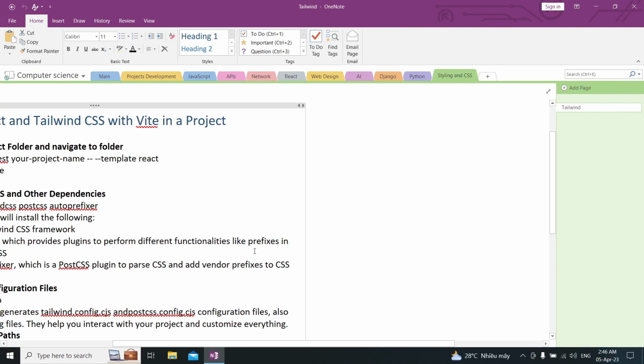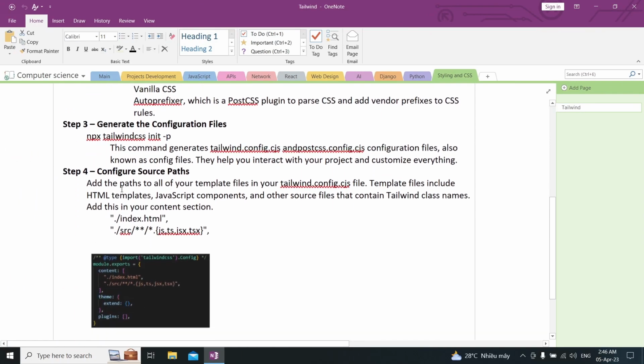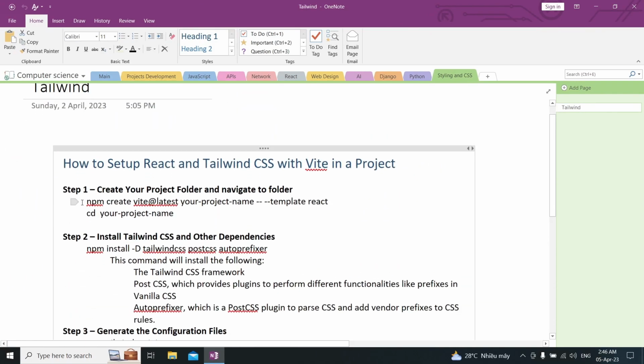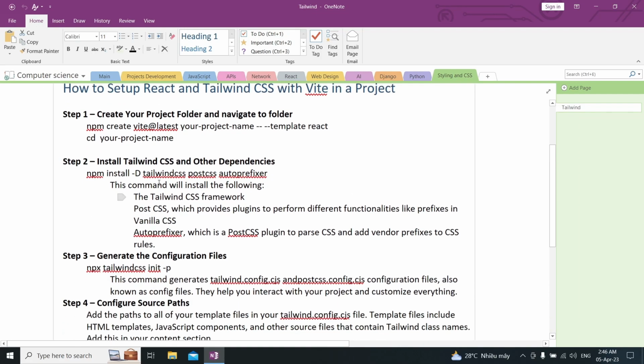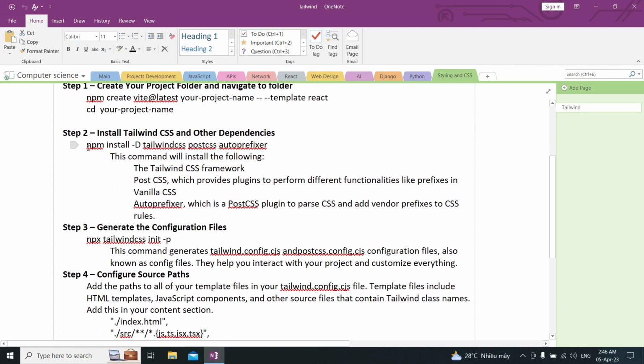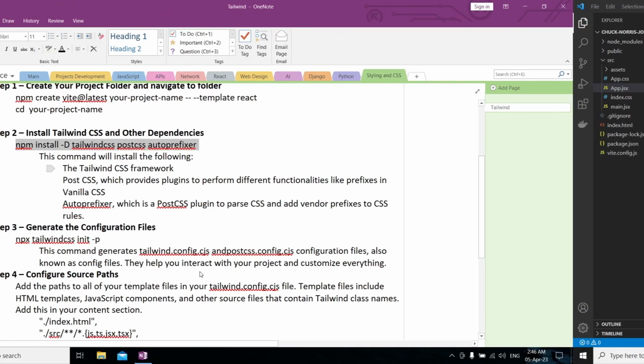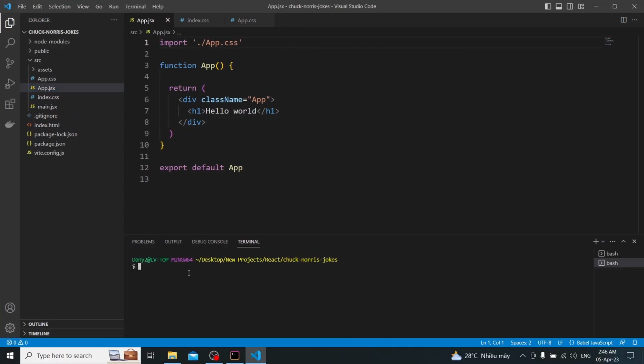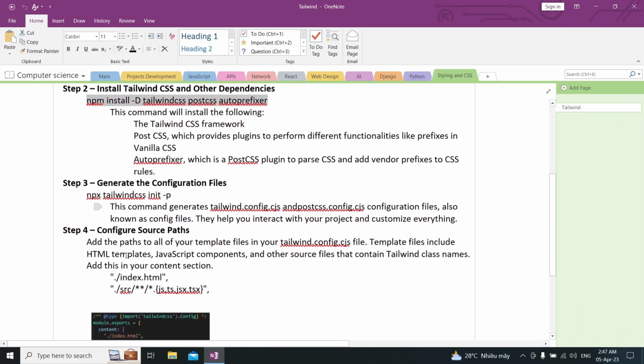So first thing, to install Tailwind on Vite, I have here the steps that you have to do. You have like 5 steps to do. The first one is to create the React folder. We already did this. Second one is to install Tailwind and the other dependencies. So okay, to install Tailwind, we just have to copy this. I will put everything in the description. So now you just have to click, and it's going to install.